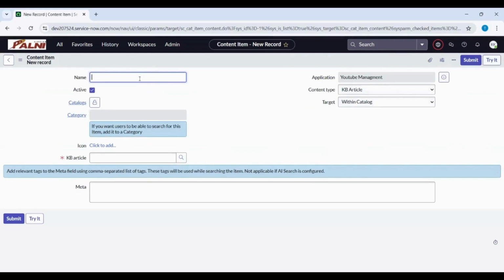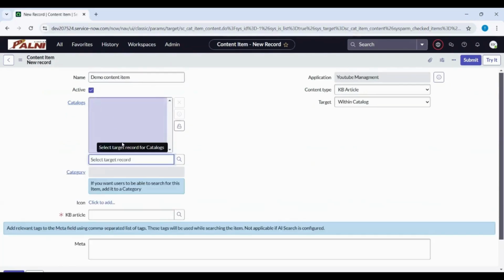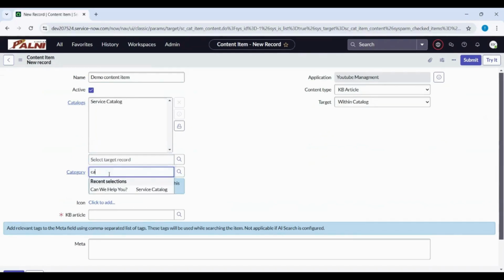Enter a name that clearly describes the purpose of the content item. Choose the catalog and category in which the content item will appear. For this example, I am selecting Service Catalog and category as Can we help you?